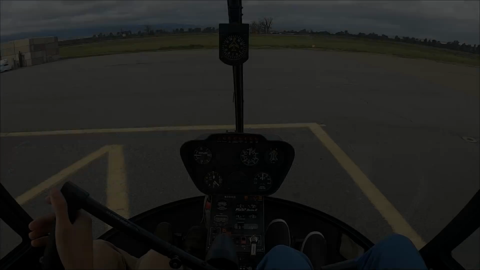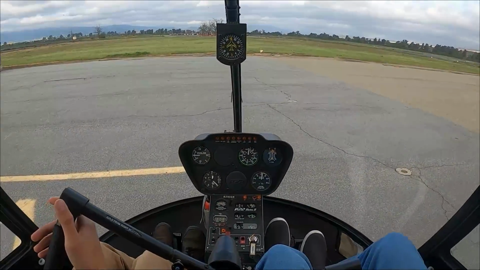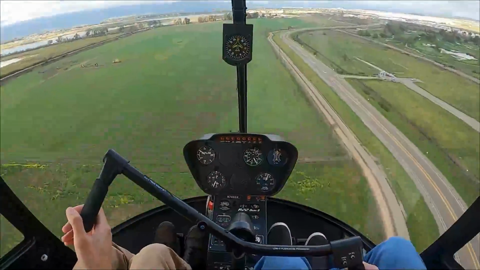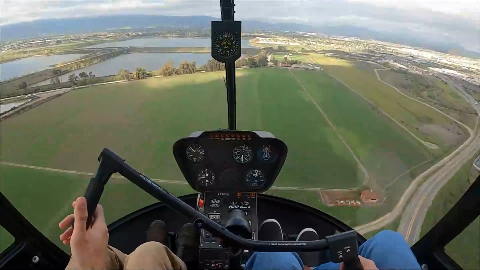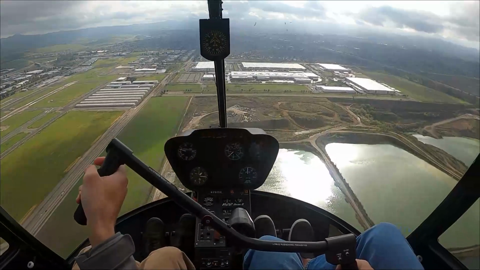So, the last traffic pattern I did was a left-hand traffic pattern, and we do a simulated engine failure with a 180-degree auto rotation. So I'm taking off here, and I'm about to make a left crosswind turn, and then a left downwind turn. And we're about to roll off the throttle and enter the auto rotation.